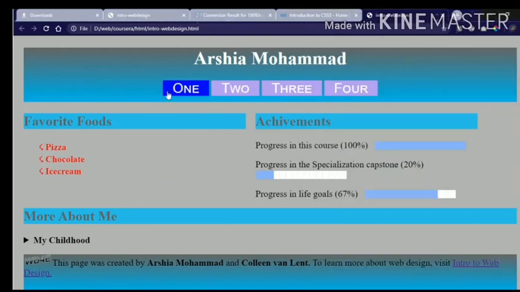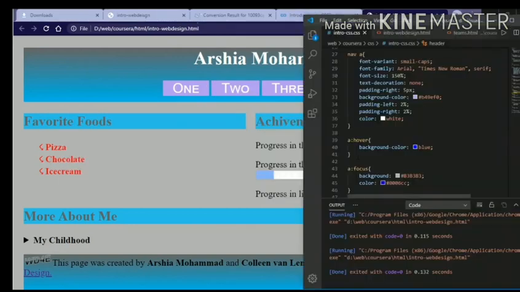Now by applying some CSS, I can see when I come upon this button, or when I'm just having the cursor on it, it's changing its background color to blue. How is it done? It is done with the hover selector. A is the usual href tag, the anchor tag.